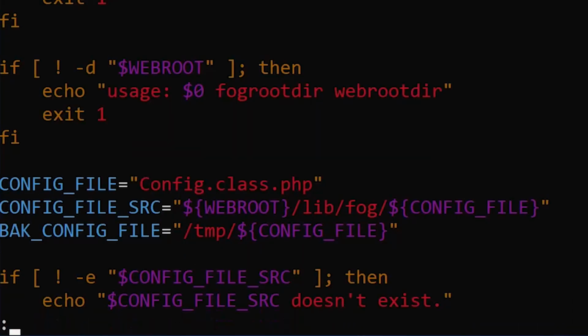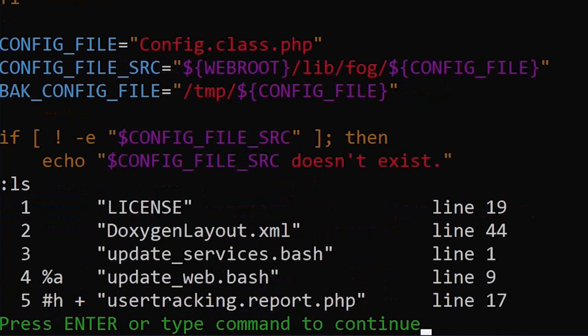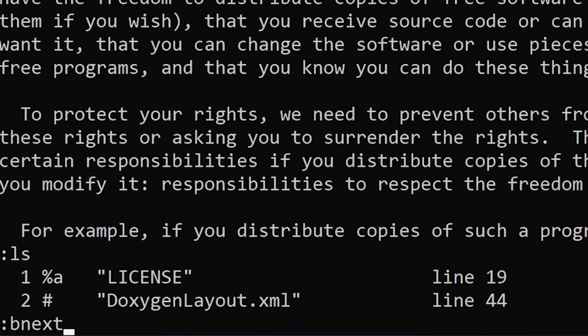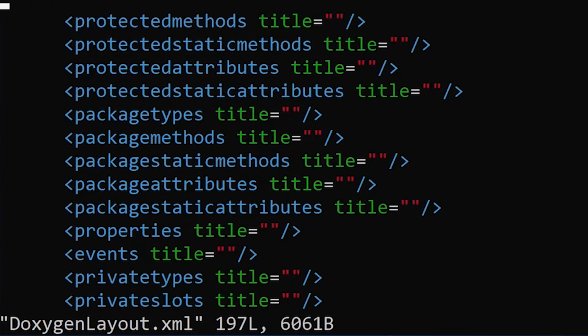This video in the Vim series is going to show you how to edit multiple files in Vim. And the challenge is to stay in Vim the entire time. Let's jump right in.